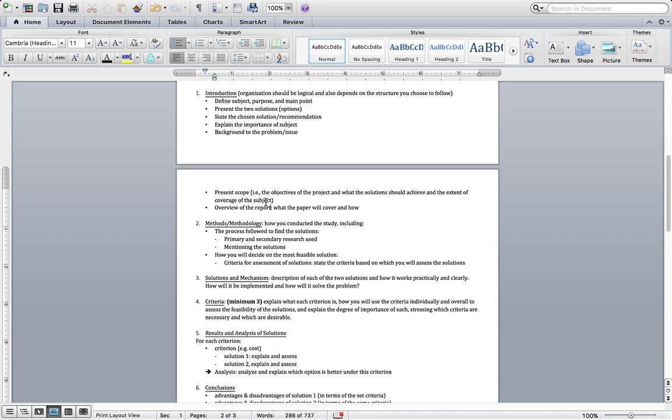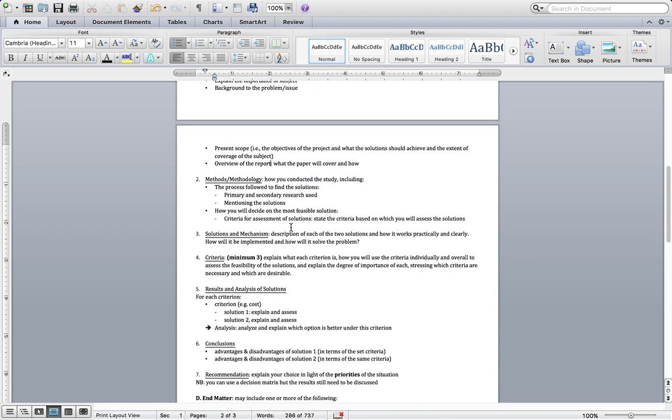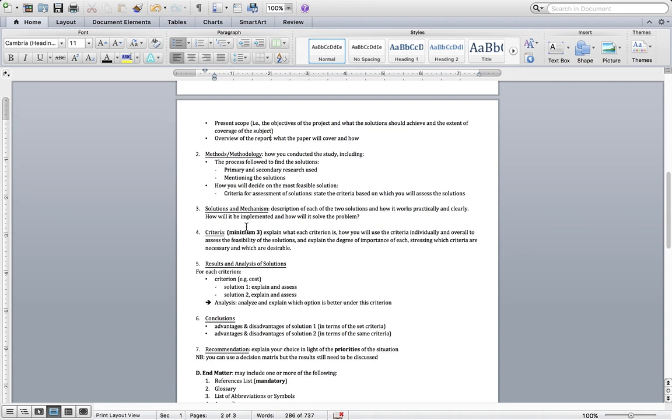Also, you have to have methods and methodologies. How will you conduct the study? The process followed to find solutions. You can't just think of solutions off the top of your head. Primary and secondary research used. Mention the solutions and how will you decide on the most feasible solution. So criteria for assessment of solutions. State the criteria based on which you will assess the solutions.